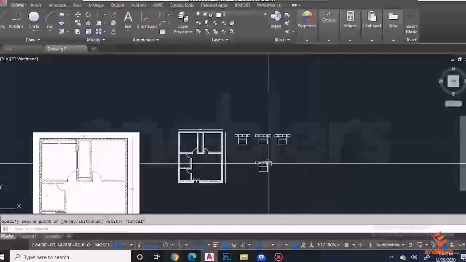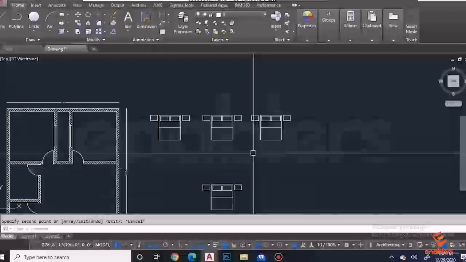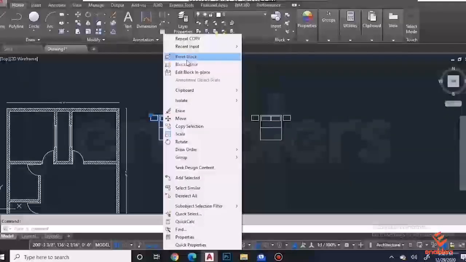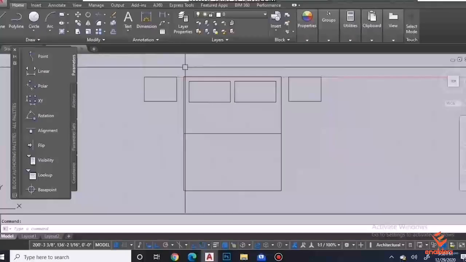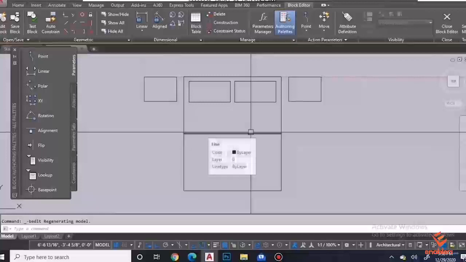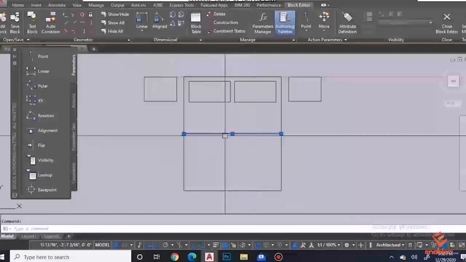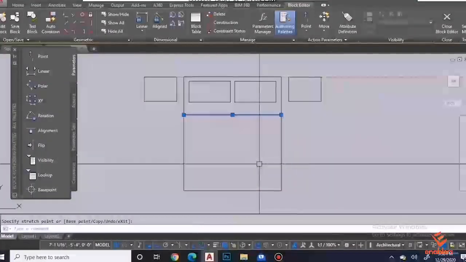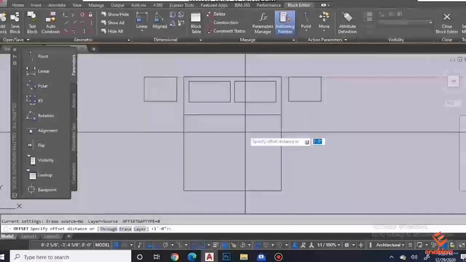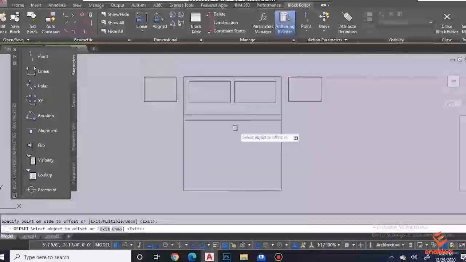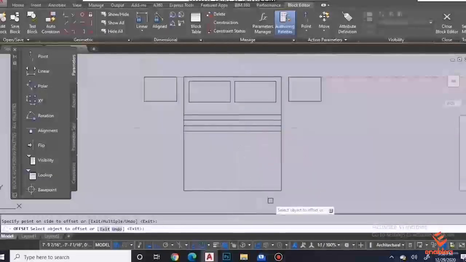Now if you want to edit your block, go to the block and by right clicking on your mouse, click on block editor, then your window will look like this. Now you can click on any line, it will select individually. Let's edit our block by using tools. Let's make an offset of 4 inch again and hatch the rest of the block.